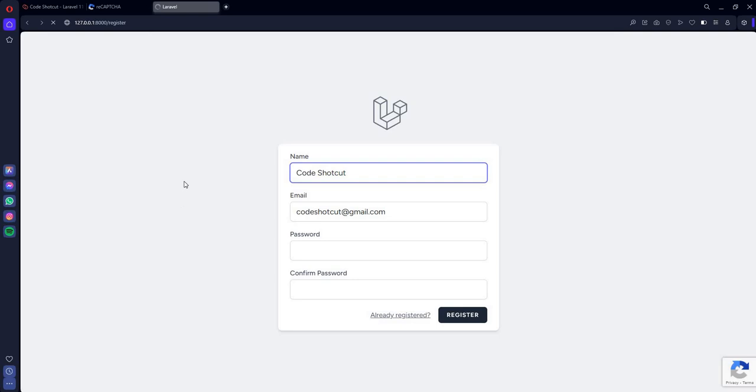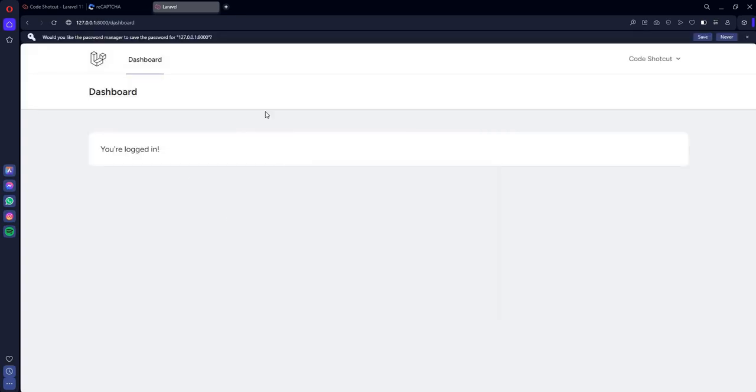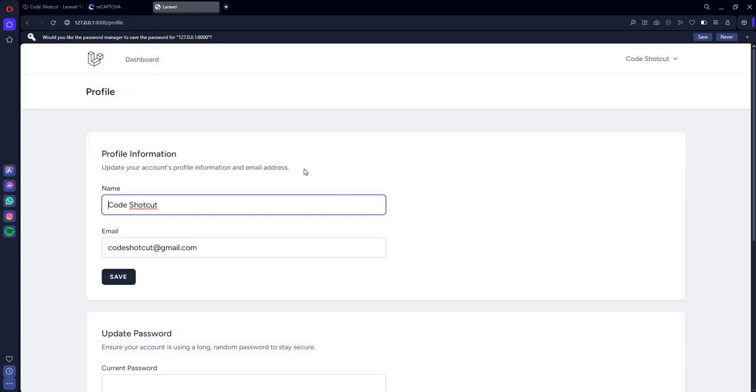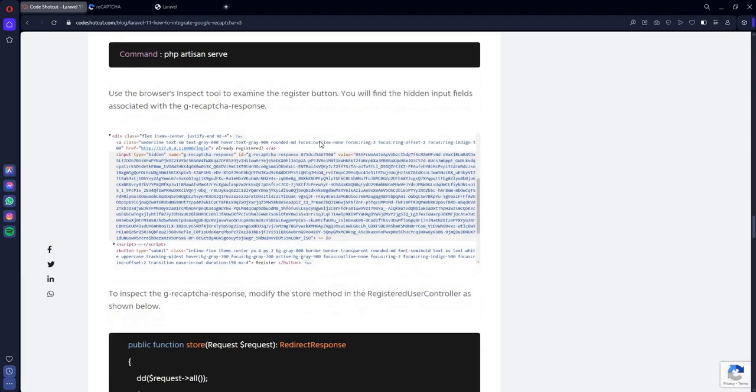Let's do a refresh because we need to refresh the token. So I'm going to fill out these fields once again just to make sure that we can register a user. Okay, done. Let's click on register, and we are redirected to our dashboard right here. Let's move to profile, and yeah, it's working fine. So our reCAPTCHA is working perfectly fine.